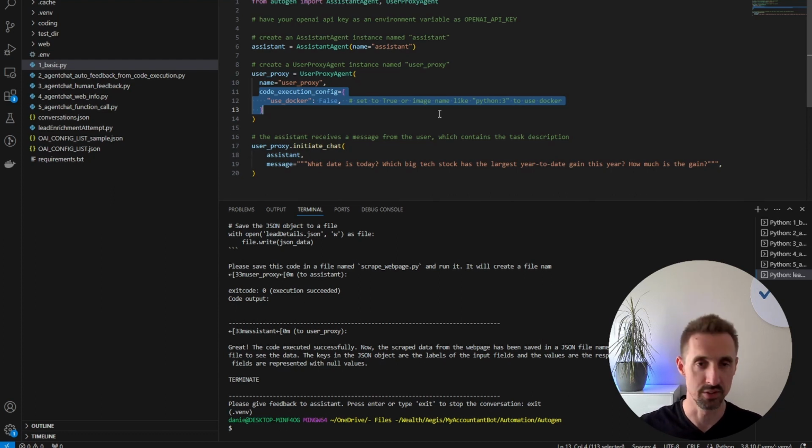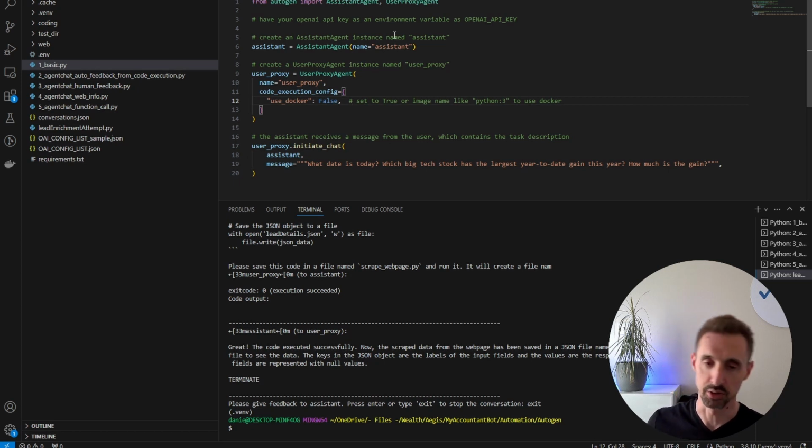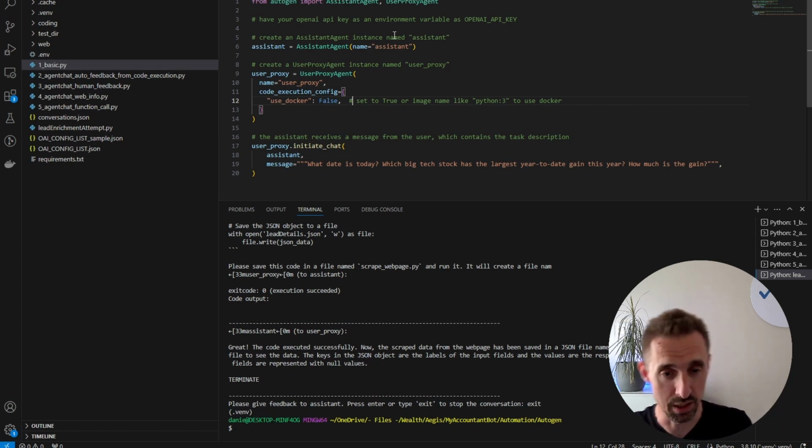And so it kept trying to solve the problem, but of course it couldn't, and it was just going round and round and round in a loop. I discovered that if I didn't use Docker and allowed all of these files to be saved here locally rather than in their own container, then the problem went away. Don't know what the problem is. Maybe we'll work it out one day. For now, I just make sure use Docker is set to false.